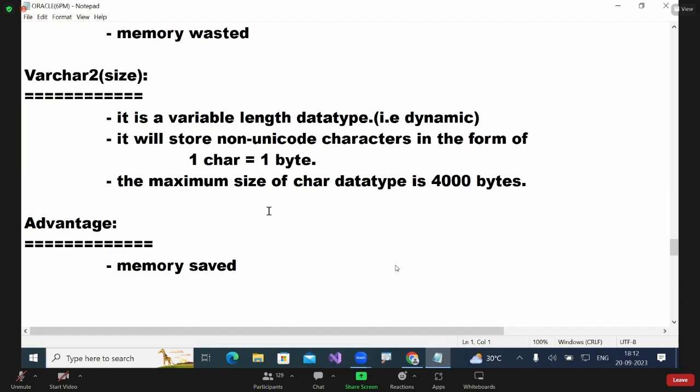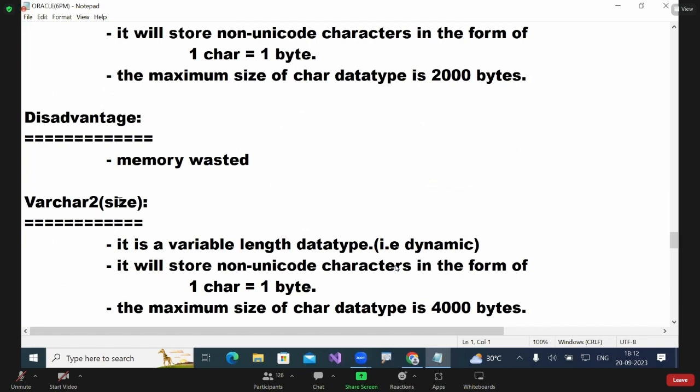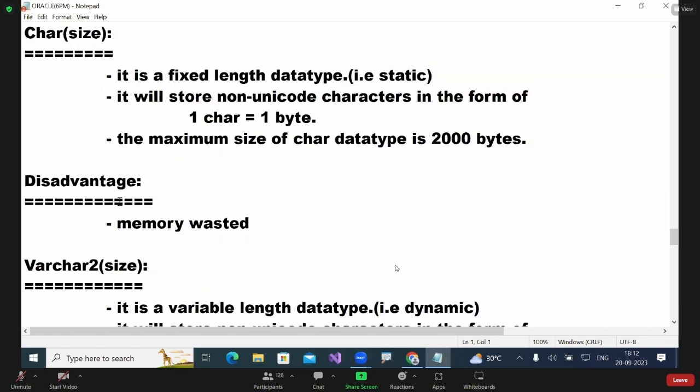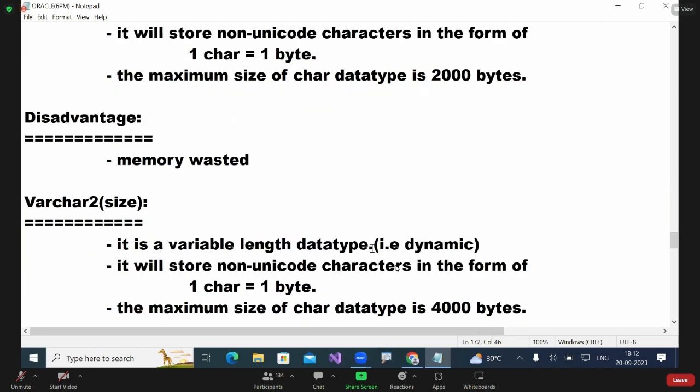What is the difference between char and varchar2 that we discussed in the last session? If anybody asks you the differences between char and varchar, you just tell them that char is called a fixed length data type, or we can say it's static in nature. And varchar2 is called a dynamic, or variable length, data type.